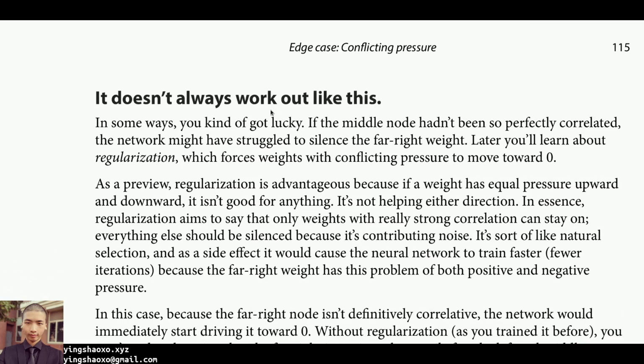It doesn't always work out like this. In some ways, you kind of got lucky. If the middle node hadn't been so perfectly correlated, the network might have struggled to silence the far right weight. Later, you'll learn about regularization, which forces weights with conflicting pressure to move toward 0.